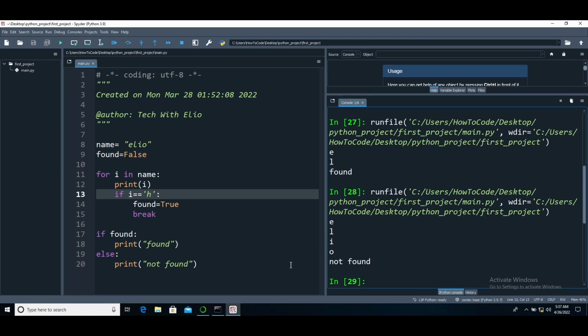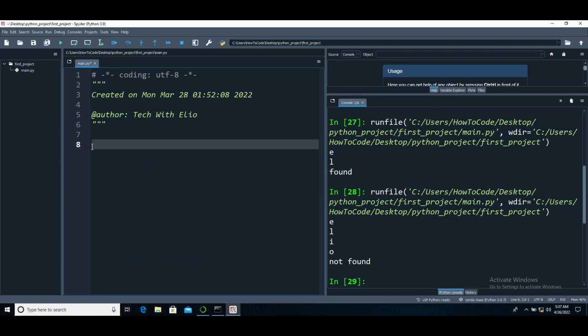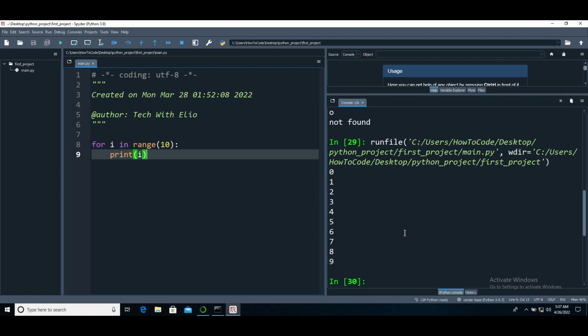Perfect. So now let's talk about repetition. So let's say we want to print 10 values on the screen. For that, we need to use the range function. So for i in range 10, print i. So here we are printing 10 values starting from 0. Let's run the program. As you can see, we got 0 till 9. So we got 10 values starting from 0. And that's because computer start counting from 0 and not from 1.